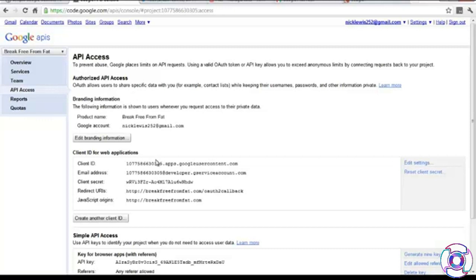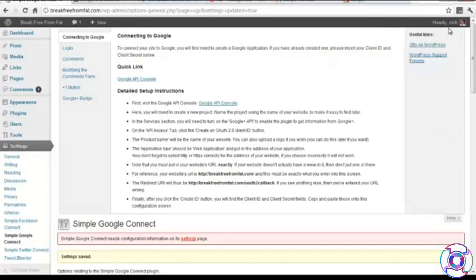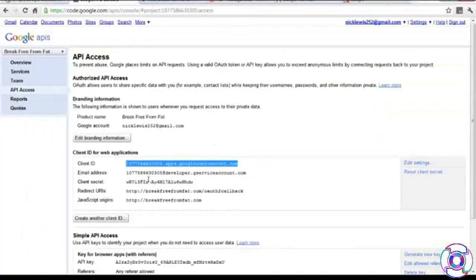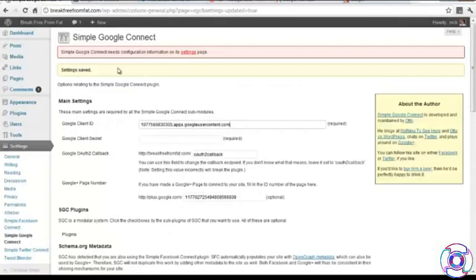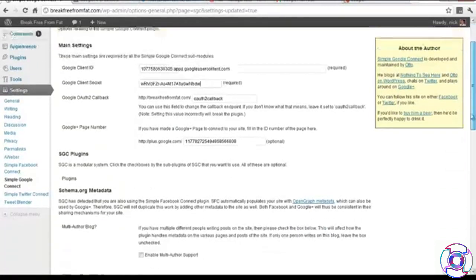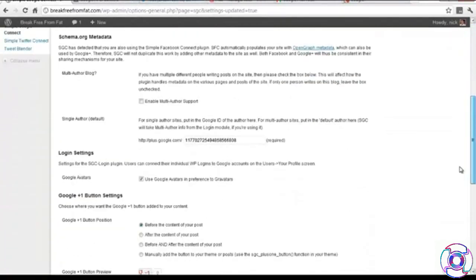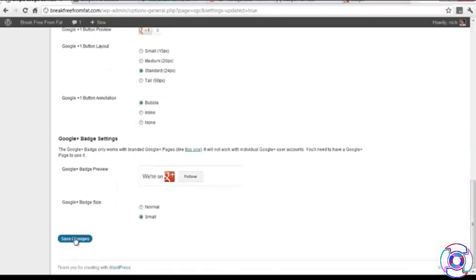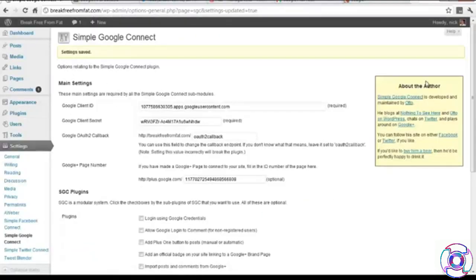Okay, so now what you want to do is copy and paste this client ID into the Google Client ID, and then copy and paste this client secret to the Google Client secret. Awesome. Alright. And then you can come down here and put your Google number in again and save. Awesome. Okay, so here are the settings.